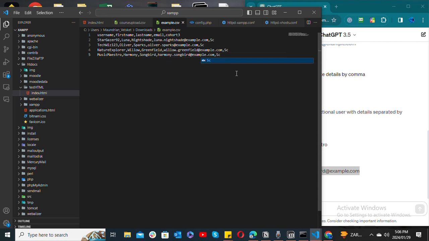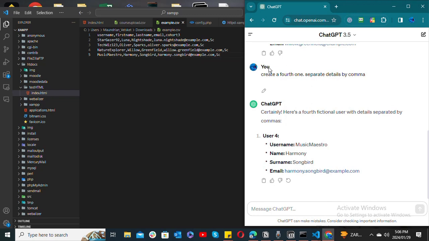So to end off a row, we do not include a comma at the end once you are done setting up one user's information for the second or the third. We leave it empty.